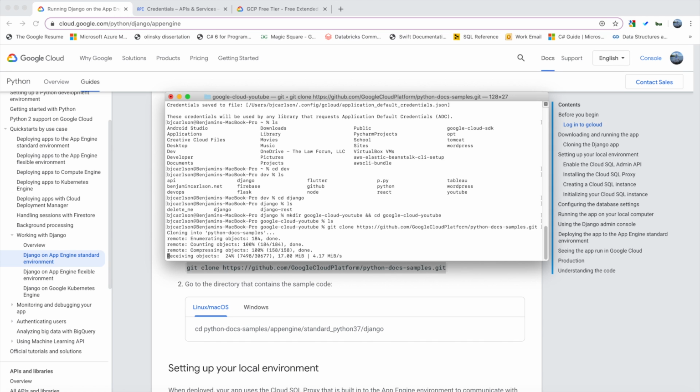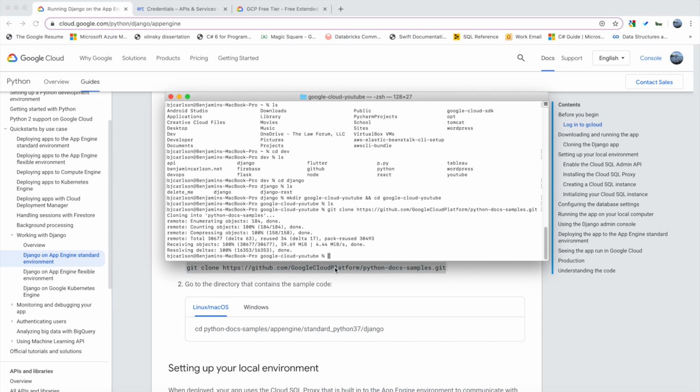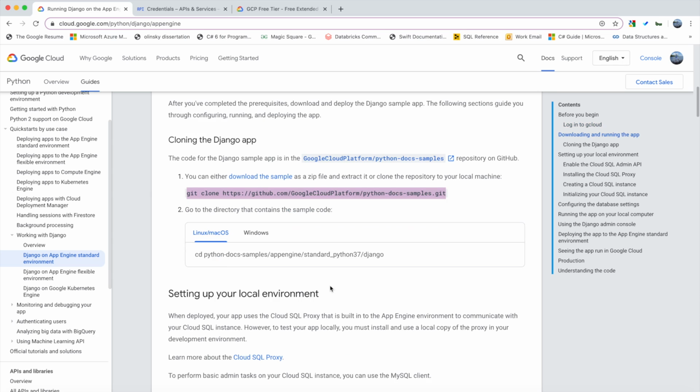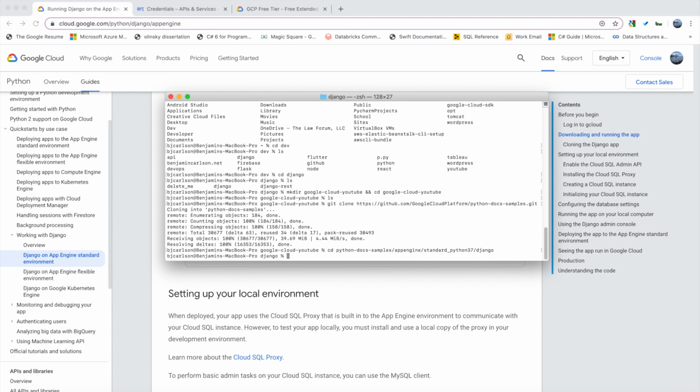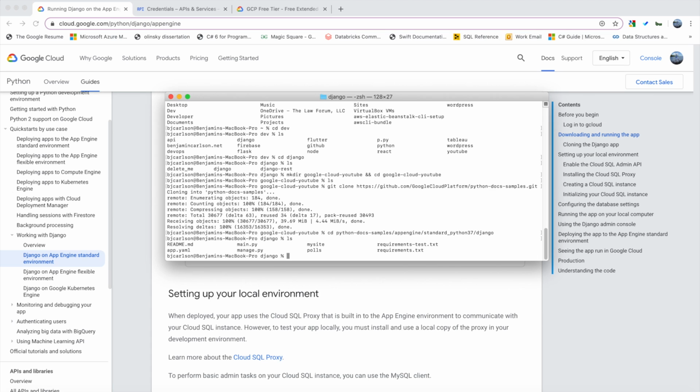This repository is pretty big, so it'll take a little bit of time. Okay, there we go. And next we're going to want to change directory into where the sample Django project is. Perfect. Now if we list everything out, you'll see we have a typical Django project. And this is the same Django project that you will get if you follow Django's own tutorial to start your first project.